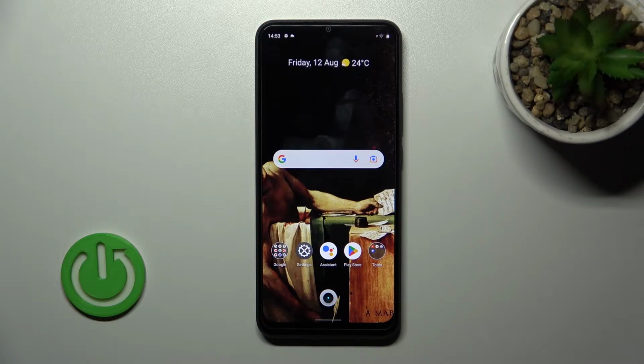Welcome, today in front of me is the REALME C30 and I'll show you how to mute the notification sound on this device.